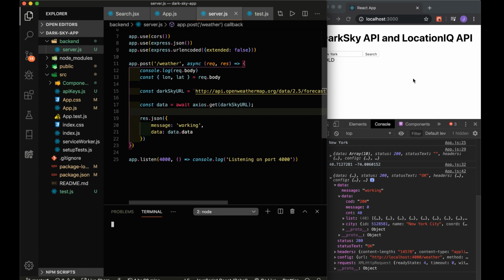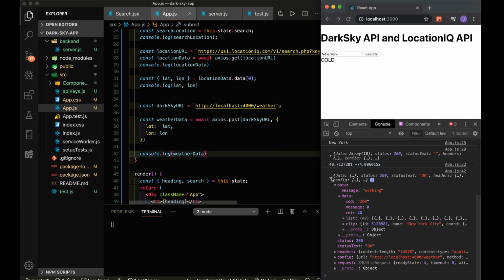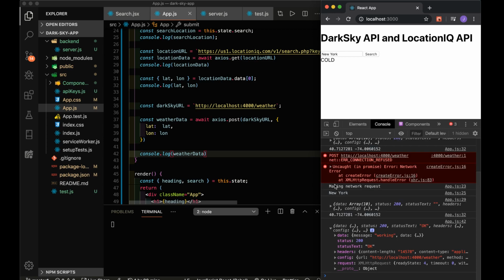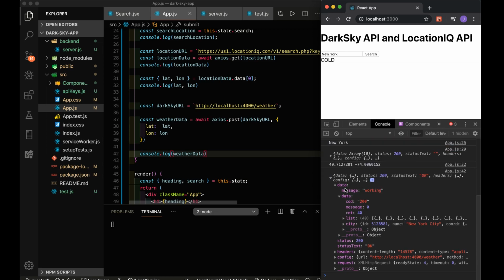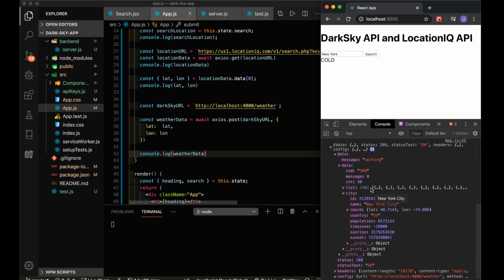Cool. We set up a backend, or we had to set up a backend real quick for this thing to work. Console log weather data. This is the weather data. So now what we need is, let's see how this object is structured. So it's an object with data.data. You gotta go inside data, and then from there you gotta have all this. So this will give you city. This will give you New York City.